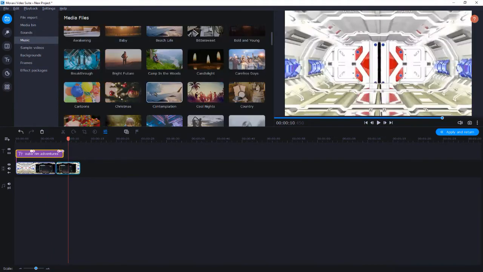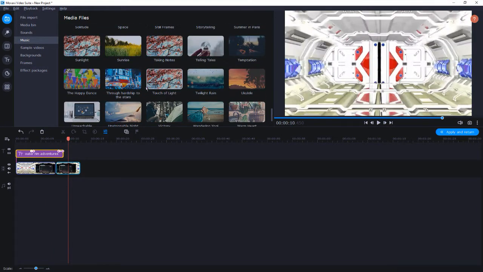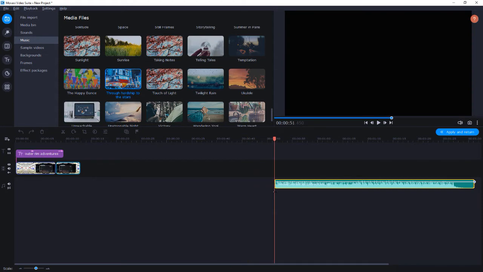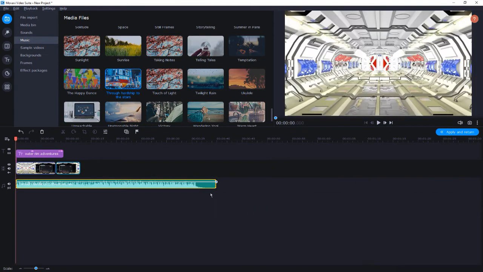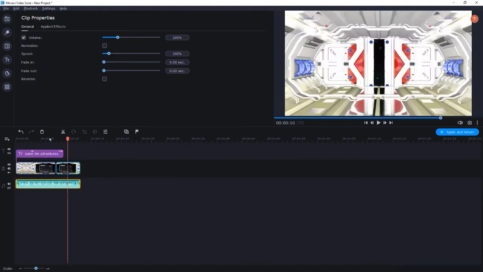Next, let's add a little music. You can of course add your own track, but I think this one from the music menu will work. Since I listened to it ahead of time, I know exactly which piece of the music clip I want to use, so let's get that set. And we'll have the music fade in and out.